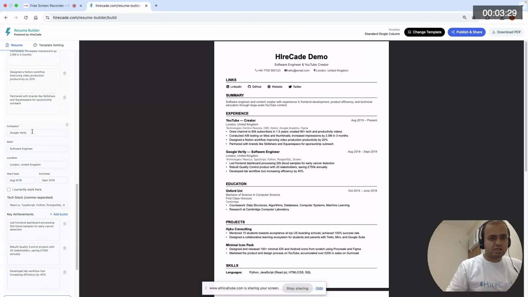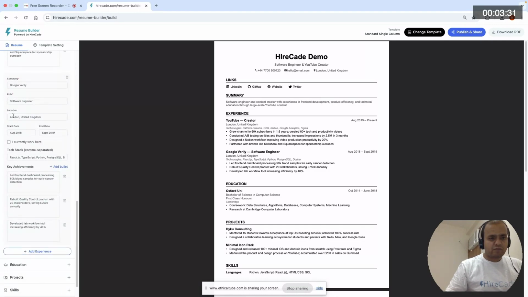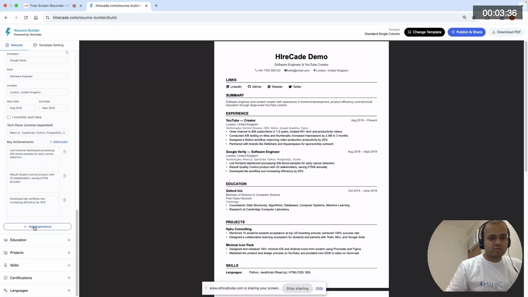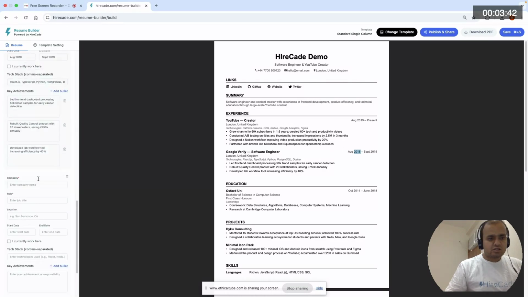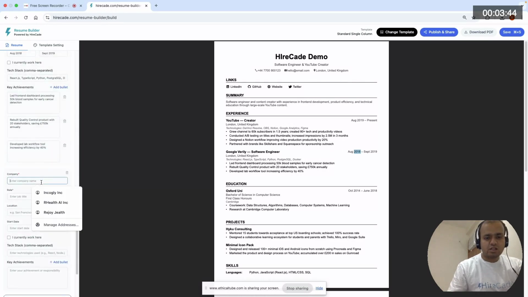For a second experience, you can write the experience start date, end date, and if you want to add a new experience, for example, I want to add what I did before August 18. So August 18, I was a software engineer. Oh no, it's a company. So I put here, that time Meta was called Facebook. So Facebook is here, in London.